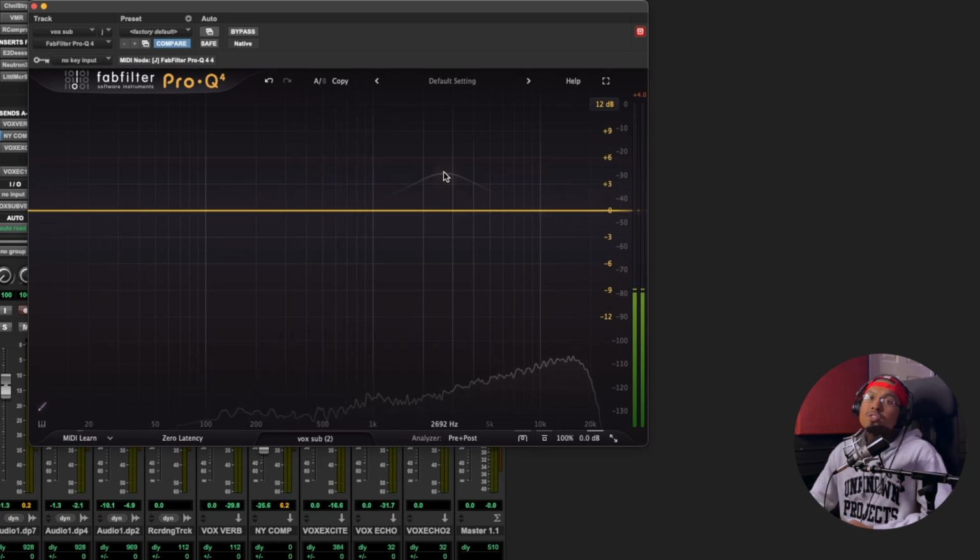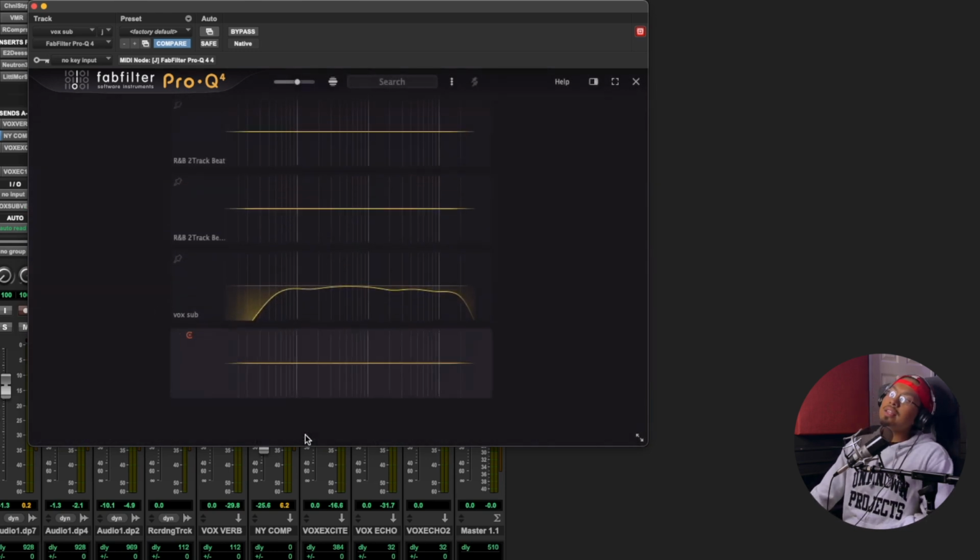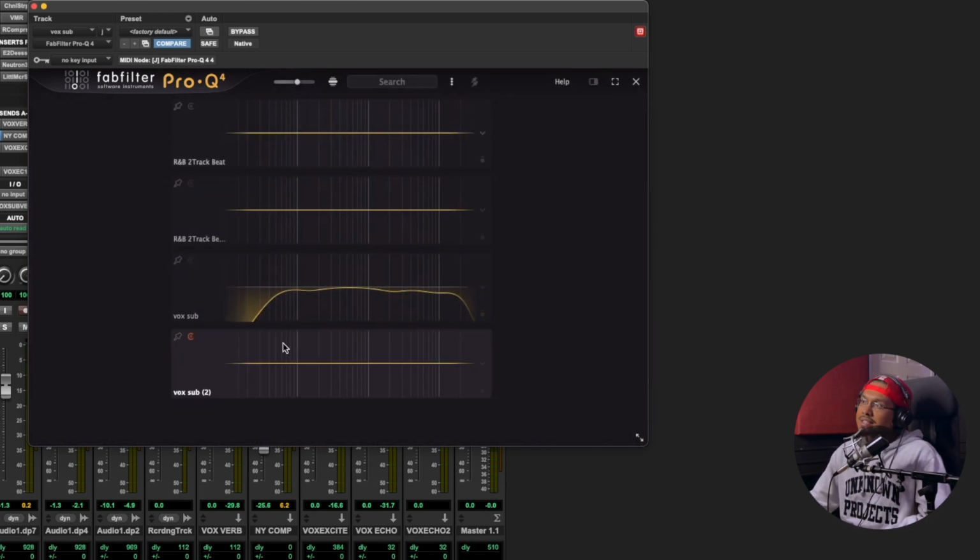Another really dope feature that I like, especially for hip hop and rap, is the instance button. Now we click this right down here and we get this instance button. Pretty much what it does is it brings out all the tracks that have your EQ on it. So I have 2 Q4s on my Vox sub. So you see the 2 right here. We have our underwater 2-track beat right here, and we have our regular 2-track beat right here, which is these 2 right here.